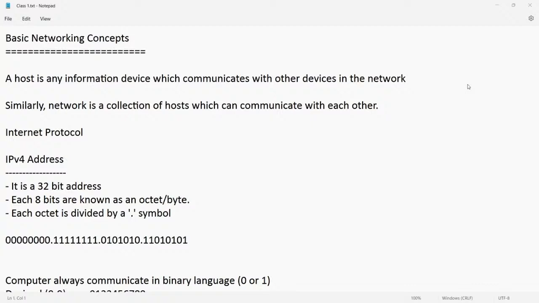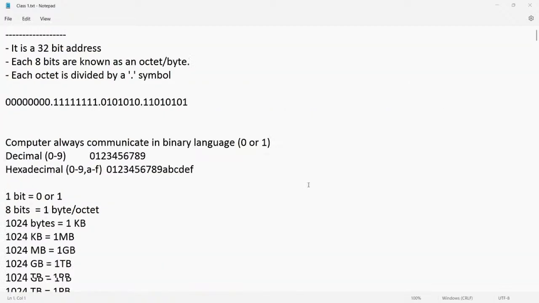It's a 32-bit address, first property. Now, what is a bit? A bit is the smallest data format, and it is either 0 or 1. Your IPv4 address is a 32-bit address, meaning it contains 32 zeros and ones consecutively, and these are divided into 4 equal parts. Each part is known as an octet.